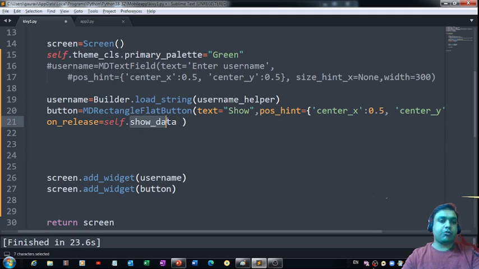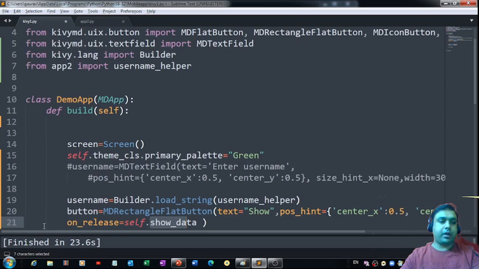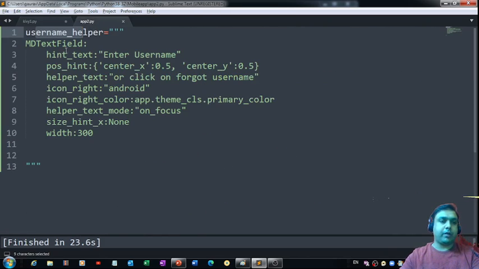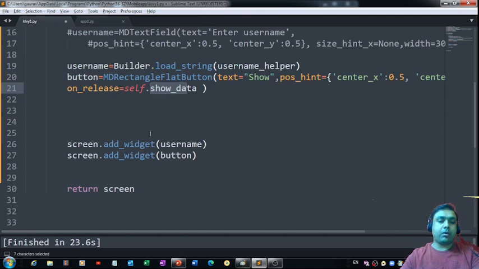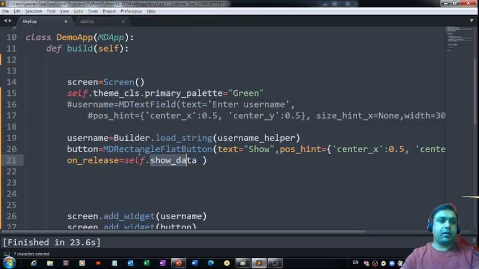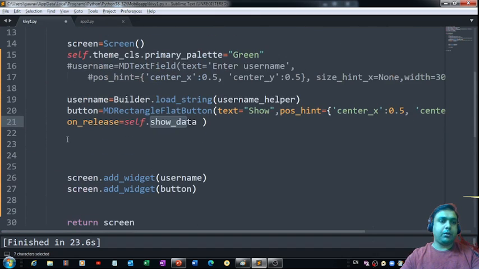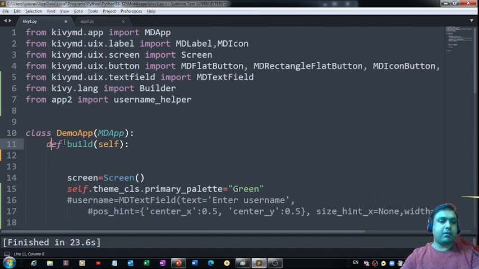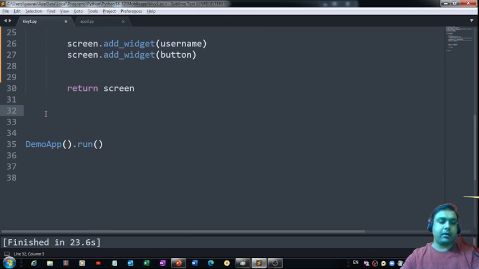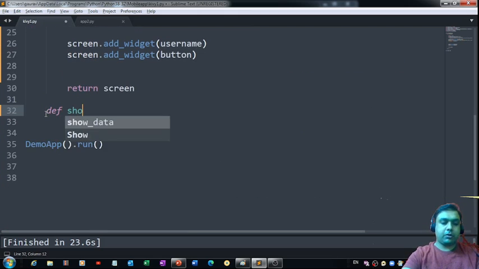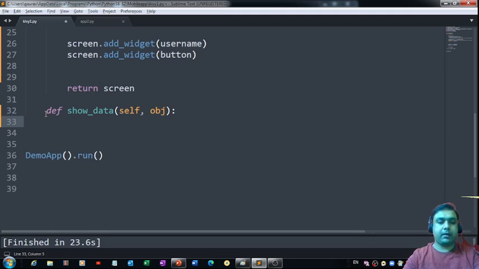Now, where is show_data? We do not have show_data in this file, and we don't have it in this file either. So we'll have to define this function now. Instead of defining it inside this build function, I'm going to define it outside it like this. So def show_data, and I would like to pass two different parameters to it: one is self, and the other parameter is an object.